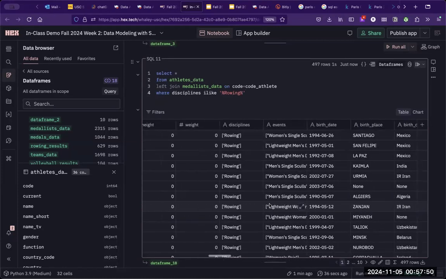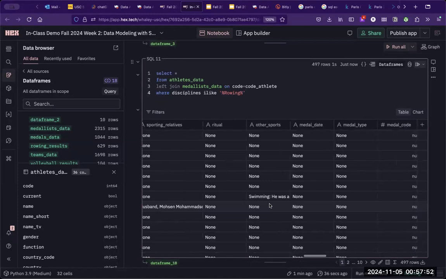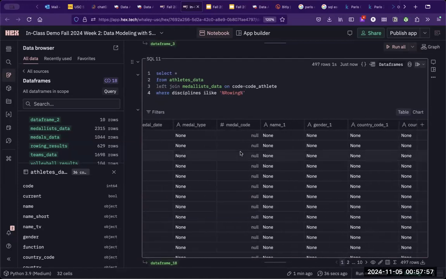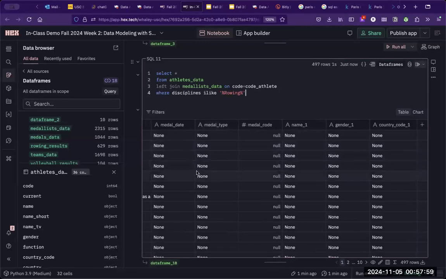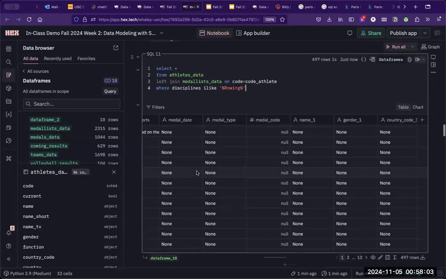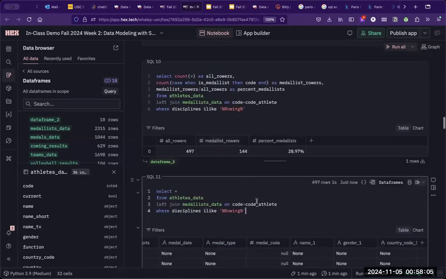If I go back to this, it looks like I have a row for every athlete. I'm going to scroll over to the right and look at all of my columns. It looks like we've got these medal columns for a bunch of folks, and for many folks these columns are empty. That makes sense to me, because probably not all 500 people earned a medal. So the first thing I want to do is figure out how many total people I have, how many of them earned a medal, and then do the percentage, which is just that divided by the other.